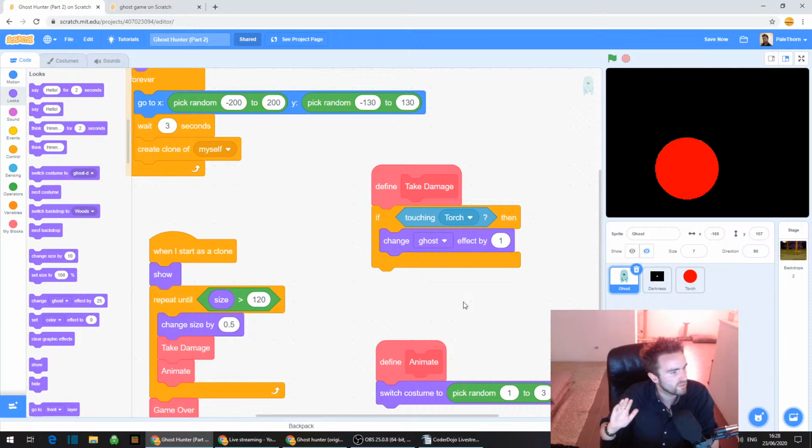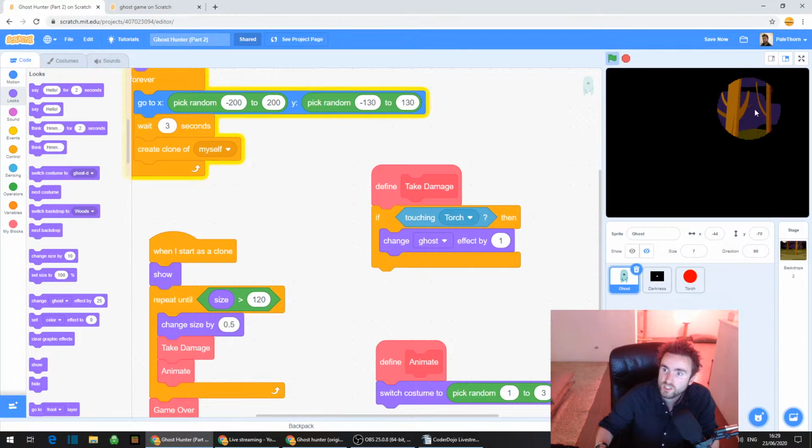So yeah, if the ghost effect goes all the way to 100, they become completely invisible. So let's see if this works. Click on go, give it a test. Now when you hold your torch over a ghost, it should slowly fade away.